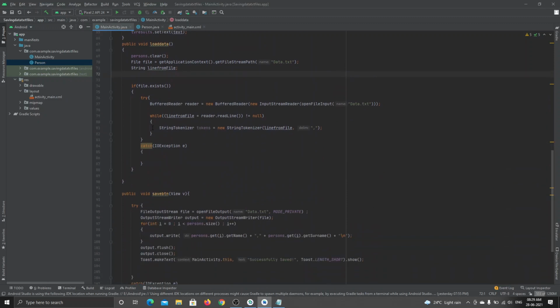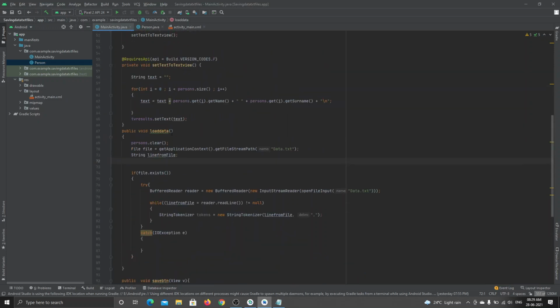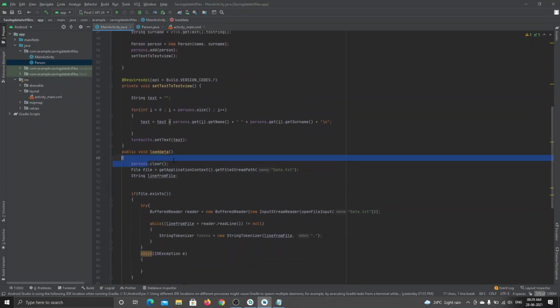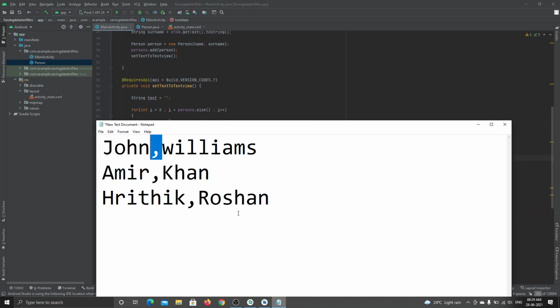Try to understand, I will just pass this data into the array list. See, at the first time I am clearing the data which is present in the array list. I want to add the load data. I want to load the data into this array list so that I can get these views like this.